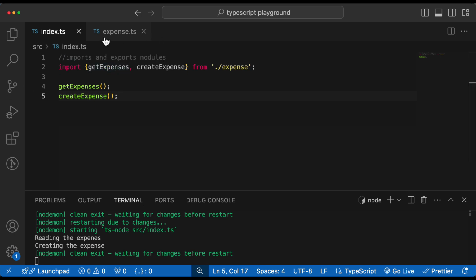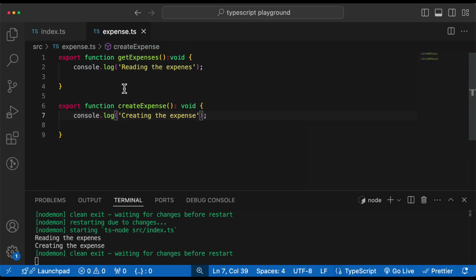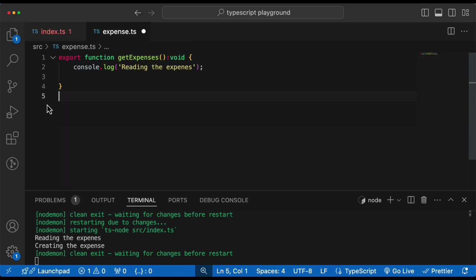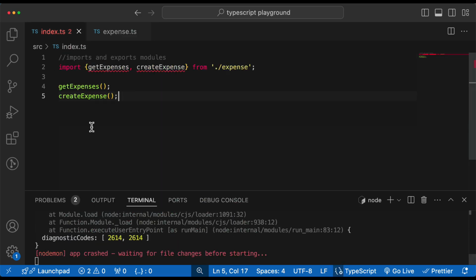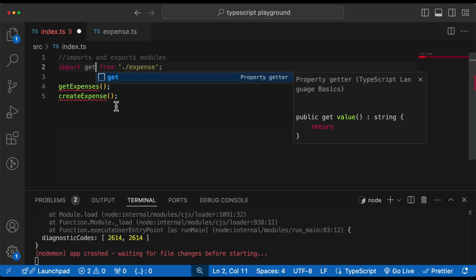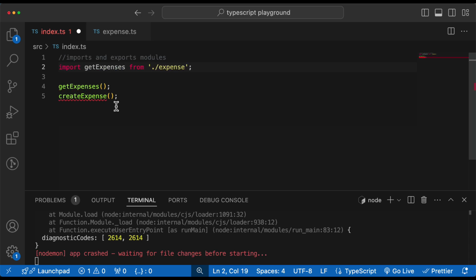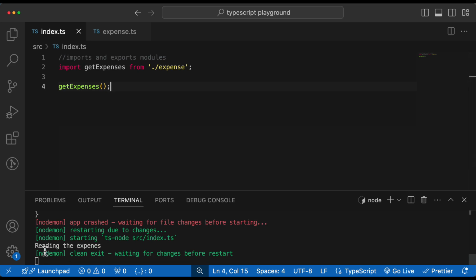And now let's see how we can export default functions. Inside the expense.ts, suppose we have a single function, we can just export it as a default function, and we can just add default after the export keyword. And inside our index.ts, first of all, let me remove this createExpense, and now we don't have to import it inside the curly braces like this. We can just directly import it with getExpenses. And now let me remove this, let me save this, and you can see "reading the expenses".